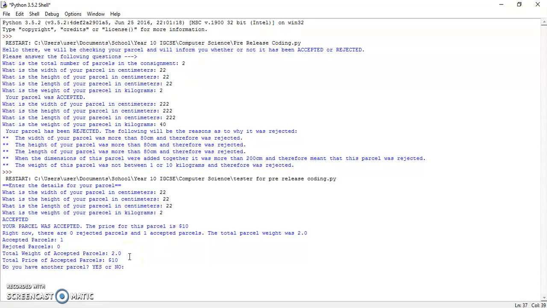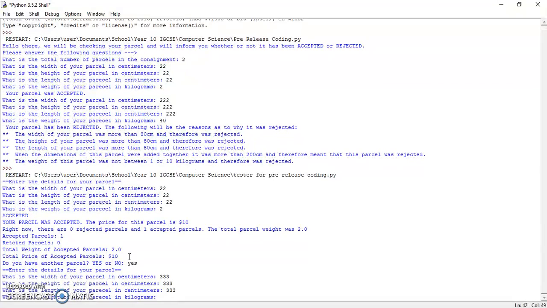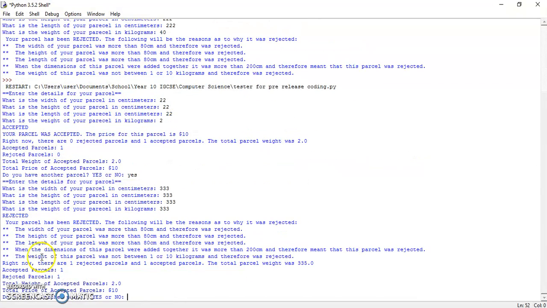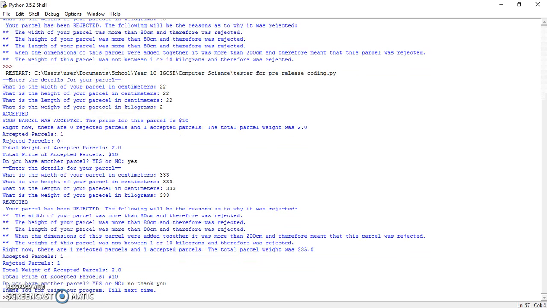So if suppose we write yes again, so if we go overboard, rejected, so rejected parcels will equal 1 now, 1 here for rejected parcels. These 2 won't change because this is only for the parcels that were accepted. So now if we say no, so no thank you, it will print out thank you for using our program, till next time. So the whole program has basically been cut off because we used a break. Thank you.